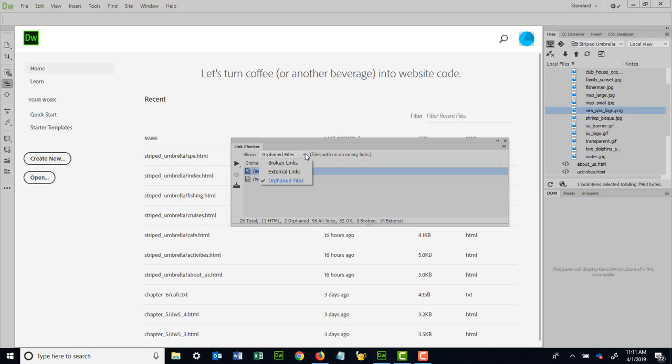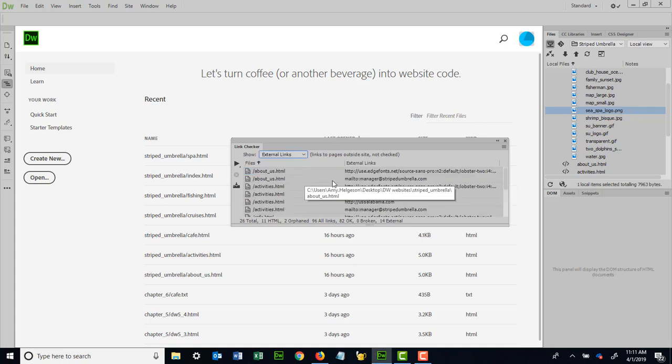Now further, we have also external links. So these are all the external links that are used. Whenever you see the edgefonts.net, just know that this is what we use, or what was created when we used the CSS Designer panel to bring in an Adobe Edge web font.